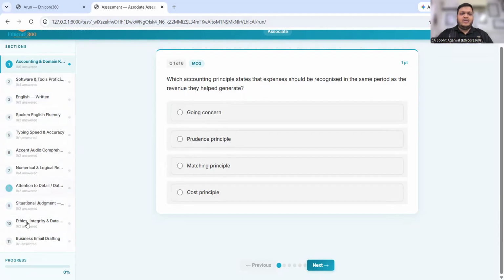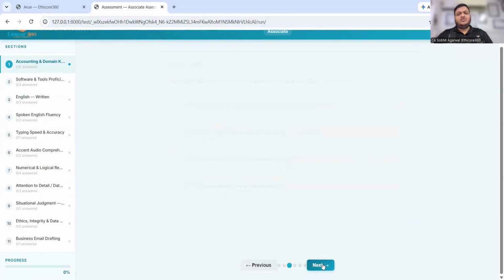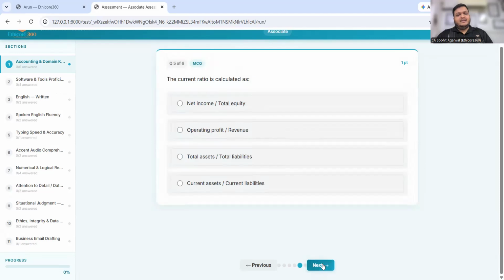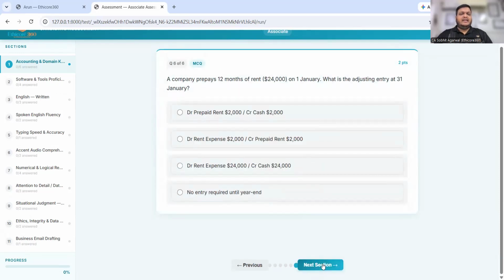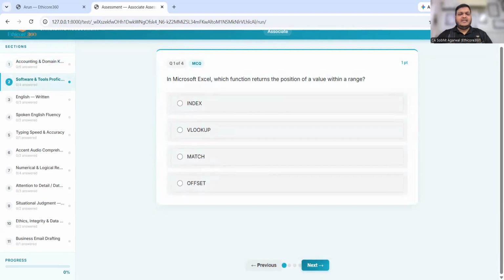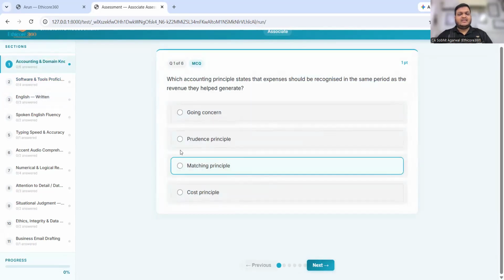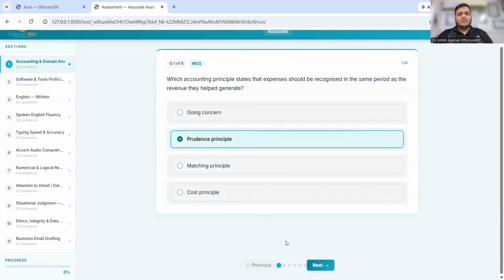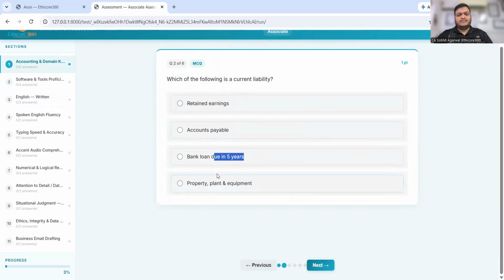For each of the modules we have created a number of questions as per the client's requirements. Here you see the accounting domain has 6 questions. All of them are MCQ based, just to test the knowledge of the candidate. Let me select any of the answers. Let me click it fast.